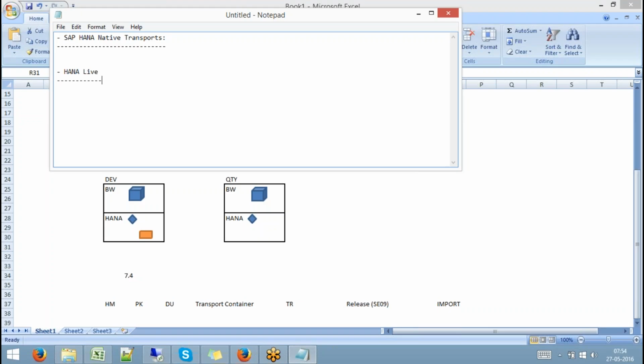And if you create some cubes and that creates views automatically, and those views are used in other calculation views, then the cubes are normally transported in BW transports, and the other calculation views which are based on these, they're doing HANA native transports. Both mechanisms are being leveraged.